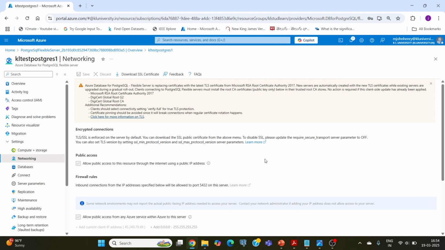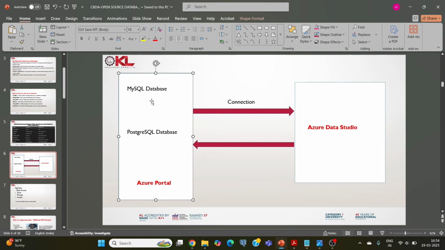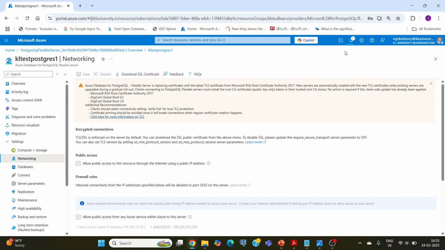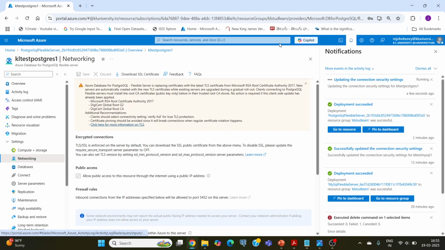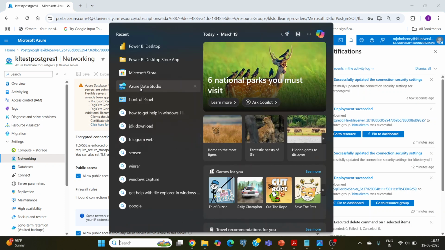Once you have created the two databases in the Azure portal, now we have to open this application, that is Azure Data Studio. From this, a connection has to be established between Azure Data Studio and the MySQL and PostgreSQL databases. Both things have to be done separately. Okay, so how to do that? It is initializing, updating the connection securities. So meanwhile, let us open this Azure Data Studio.